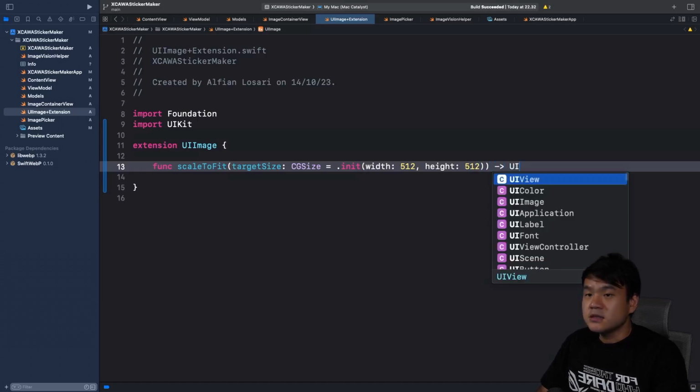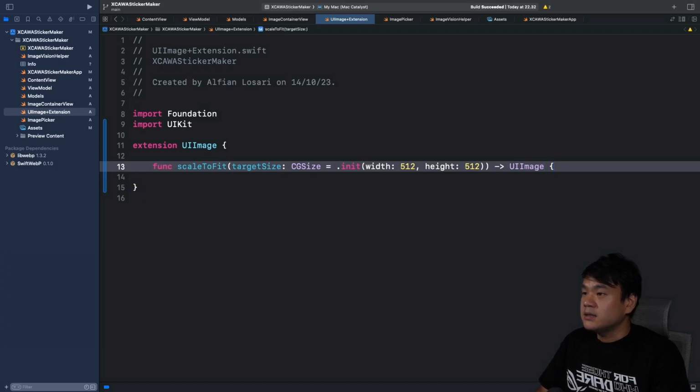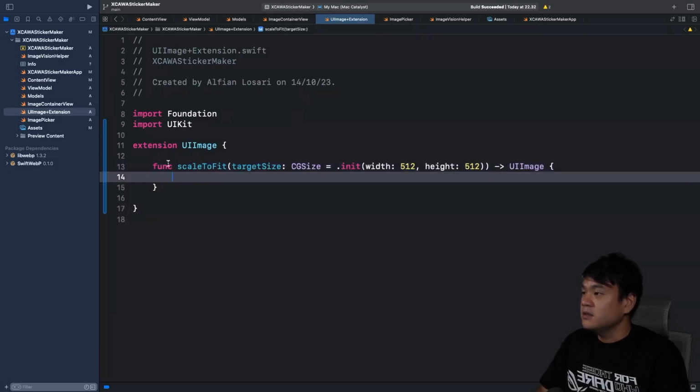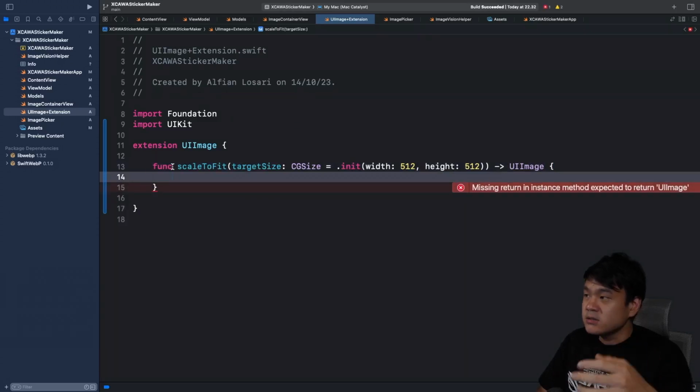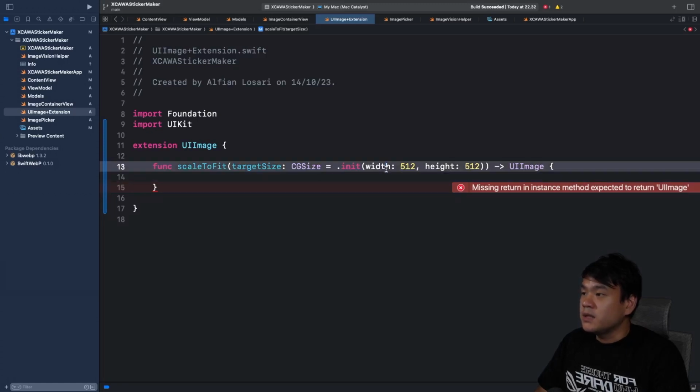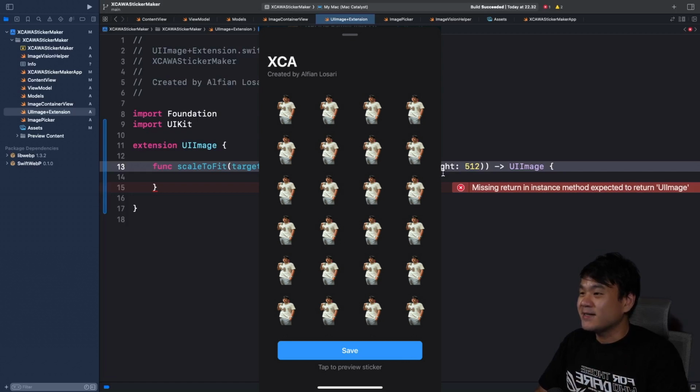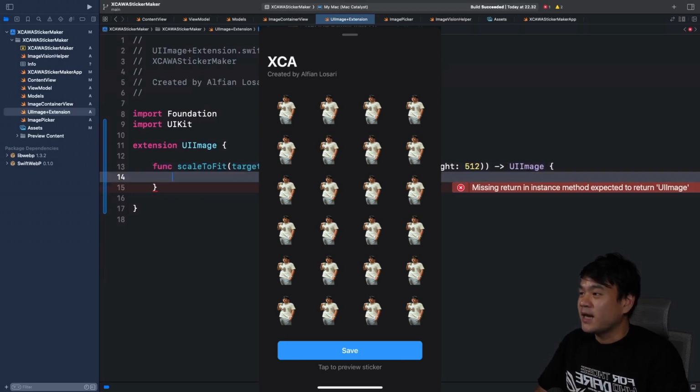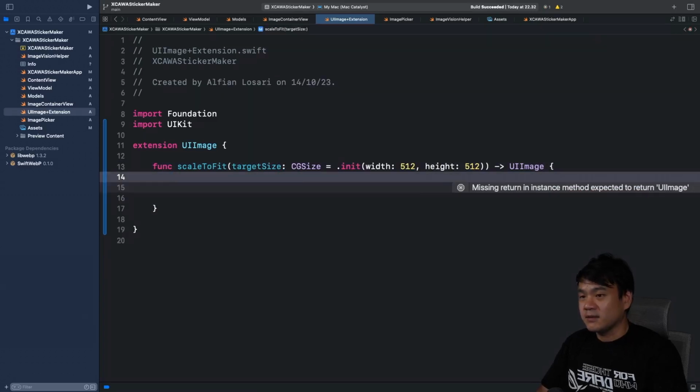So what this basically does is resize a given image size, maintaining the aspect ratio, to scale to fit this target size that we pass. Because if we don't scale this, when we crop the image to 512 by 512, if we don't handle the aspect ratio properly, the image will get squeezed, right? Because this is a square aspect ratio. So we have to handle this inside the scaleToFit method.